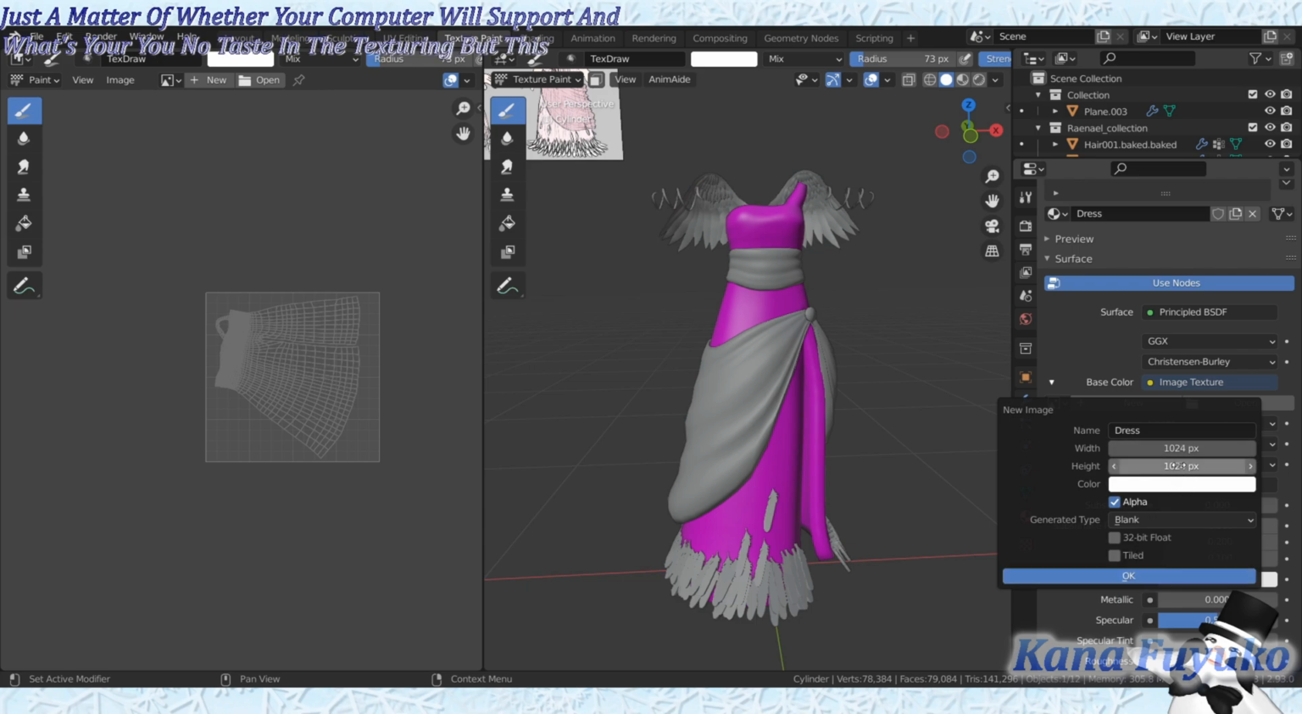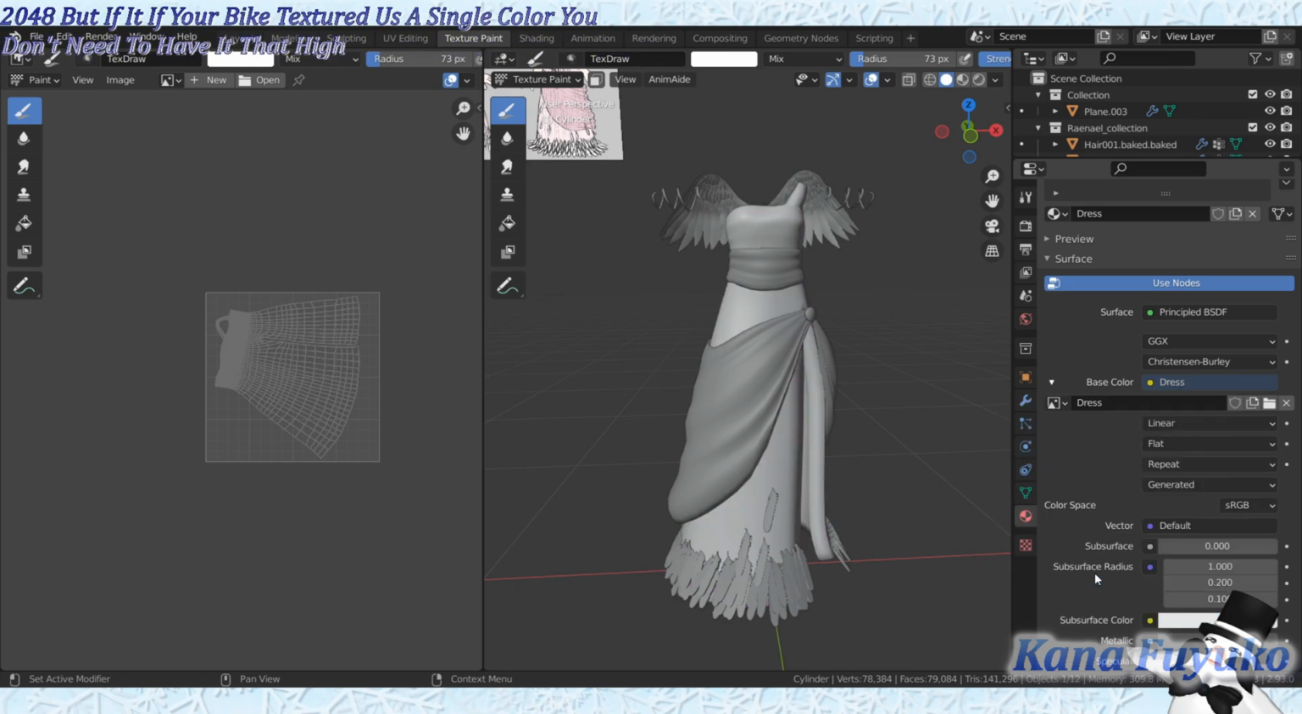But this is a pretty good resolution. Usually on body textures, you probably want to go for a higher resolution, like 2048 by 2048. But if your body texture is just a single color, you don't need to have it that high. But yeah, just a little heads up.